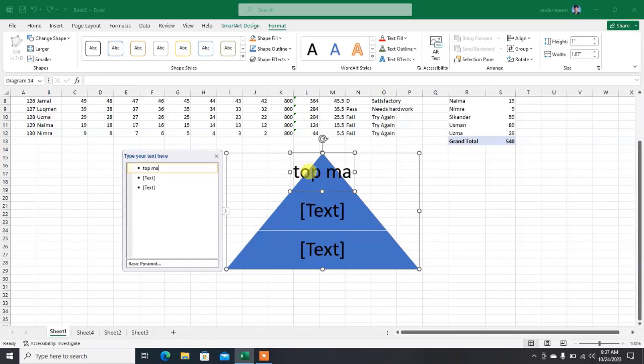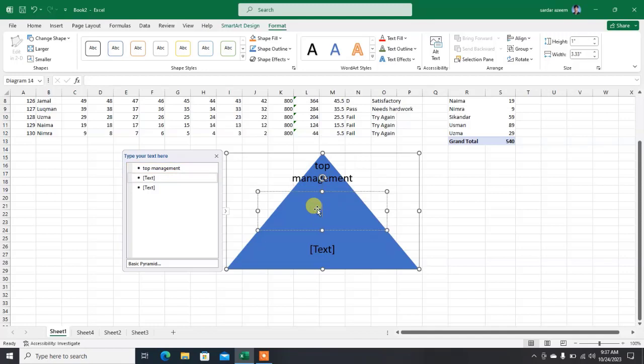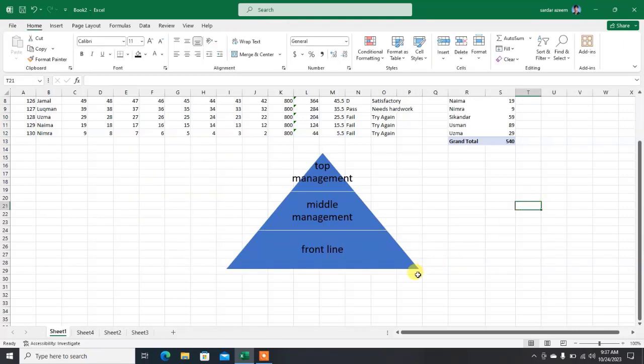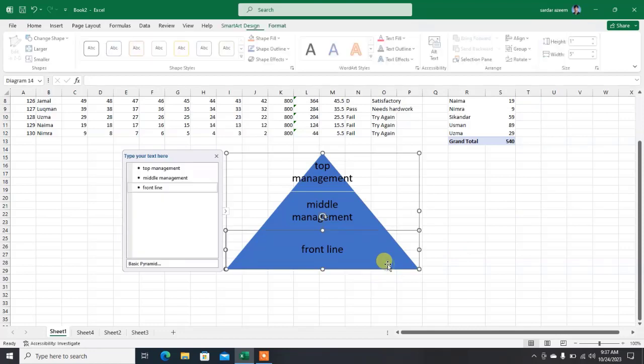For example, I've typed top management. Here I'm going to type middle management. Here I'm going to type front line. It will display the managerial hierarchy as I have applied.